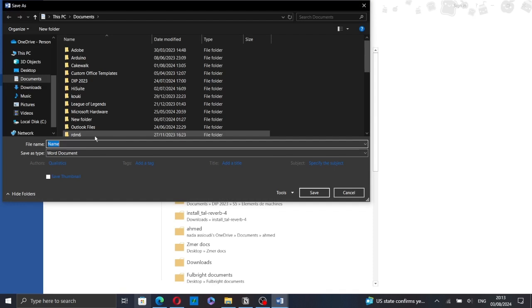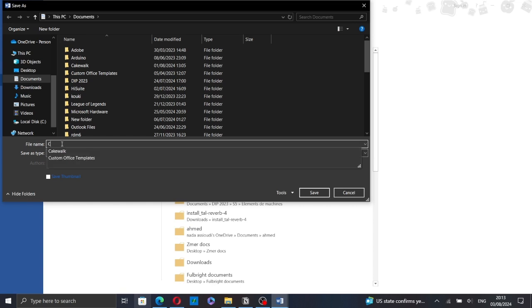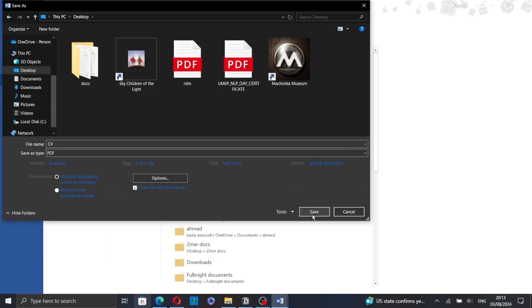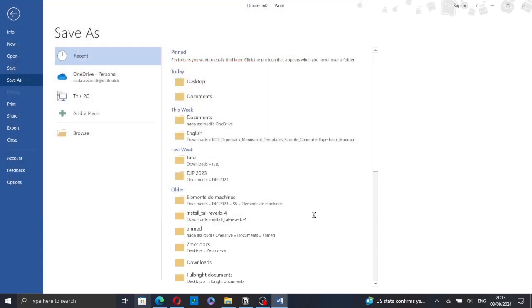Select Browse and select file location. Change the file name and select the type of your document. So let's select PDF. Then click on Save.